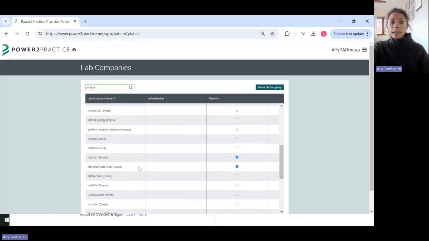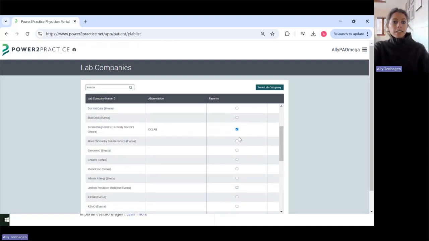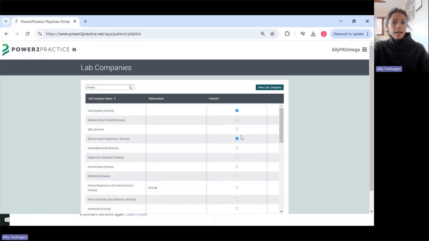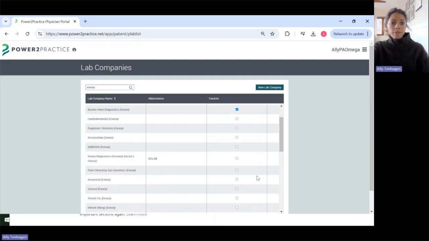So from here, it looks like I already have a few selections made. But you can easily select, let's say I want to have LabCorp as one of my favorites. Let's say I don't want to have Meridian Valley, for whatever reason, favorited. We'll unselect that. We'll have Boston Heart, let's say I use that often. 3x4 Genetics, let's say I use that often. And then let's say Genova is my other selection. That will be the first step, just selecting what lab companies you want to have as your favorites that are going to show up in that ordering screen when you're ordering labs on a patient.